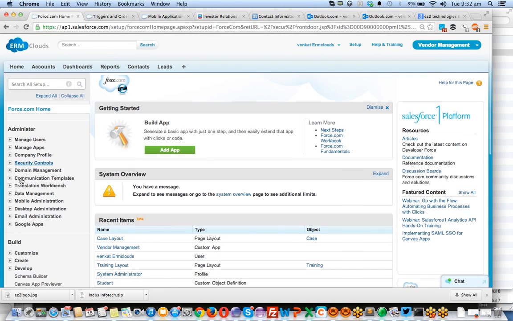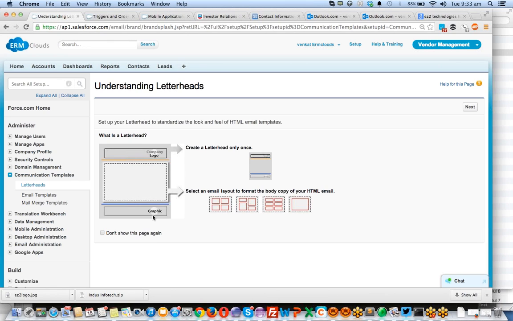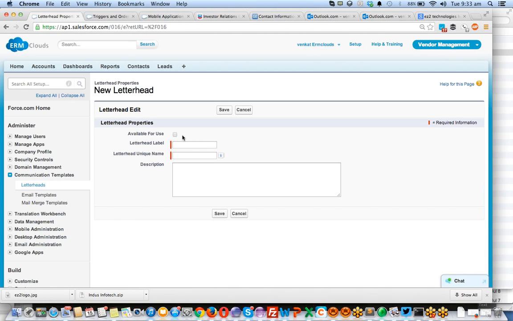Okay. So let's come to the communication templates, letterheads. Doing it very fast again. So this is the first time. This is the type of layout you can go with. First create a letterhead only once. I'm selecting email templates like this in this format. Don't show this again. Okay, next. I'm clicking on new letterhead. I'm doing it from scratch.